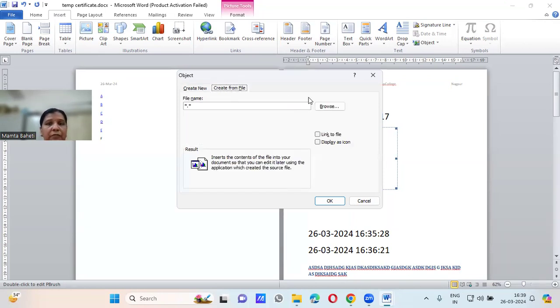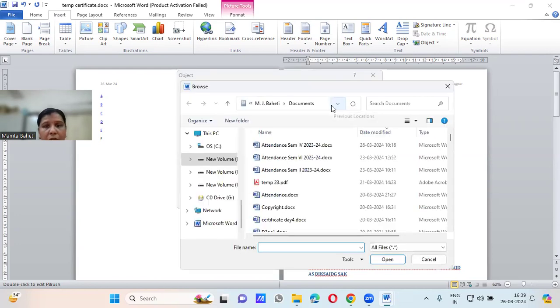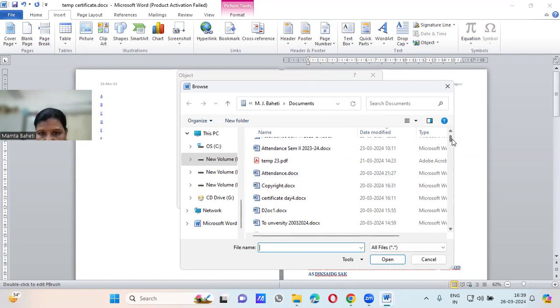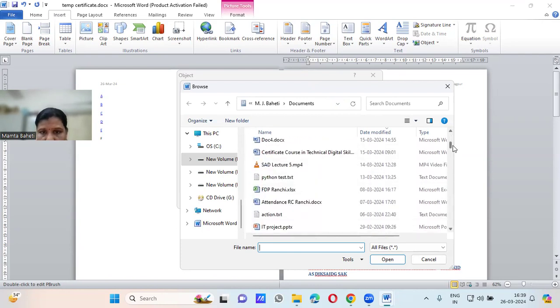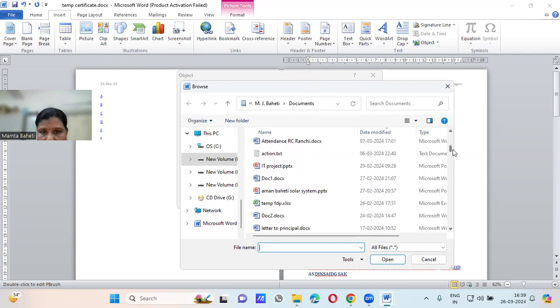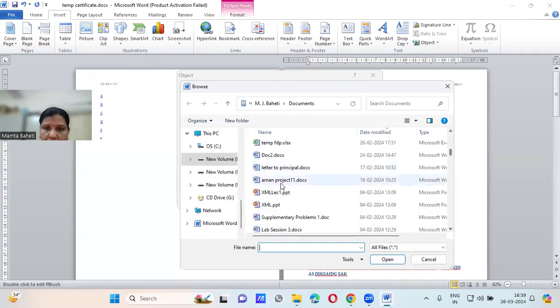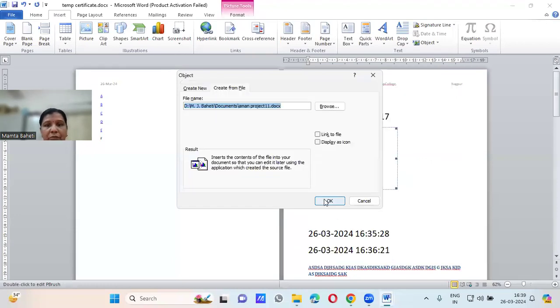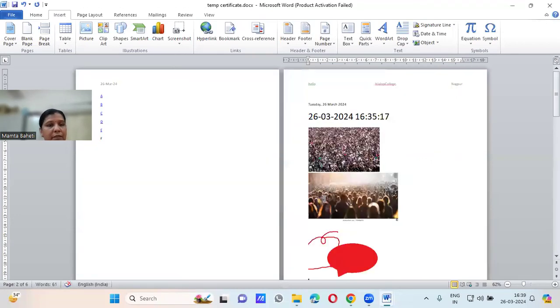If you want to create it from a file, you can embed more than one document. Just for example, I'll show you. Suppose this is one of the projects that I have created in this file. I want to insert that file into my file. So what I will do, I'll click here and save. That complete file is inserted over here. Okay. So likewise, you can create the things.